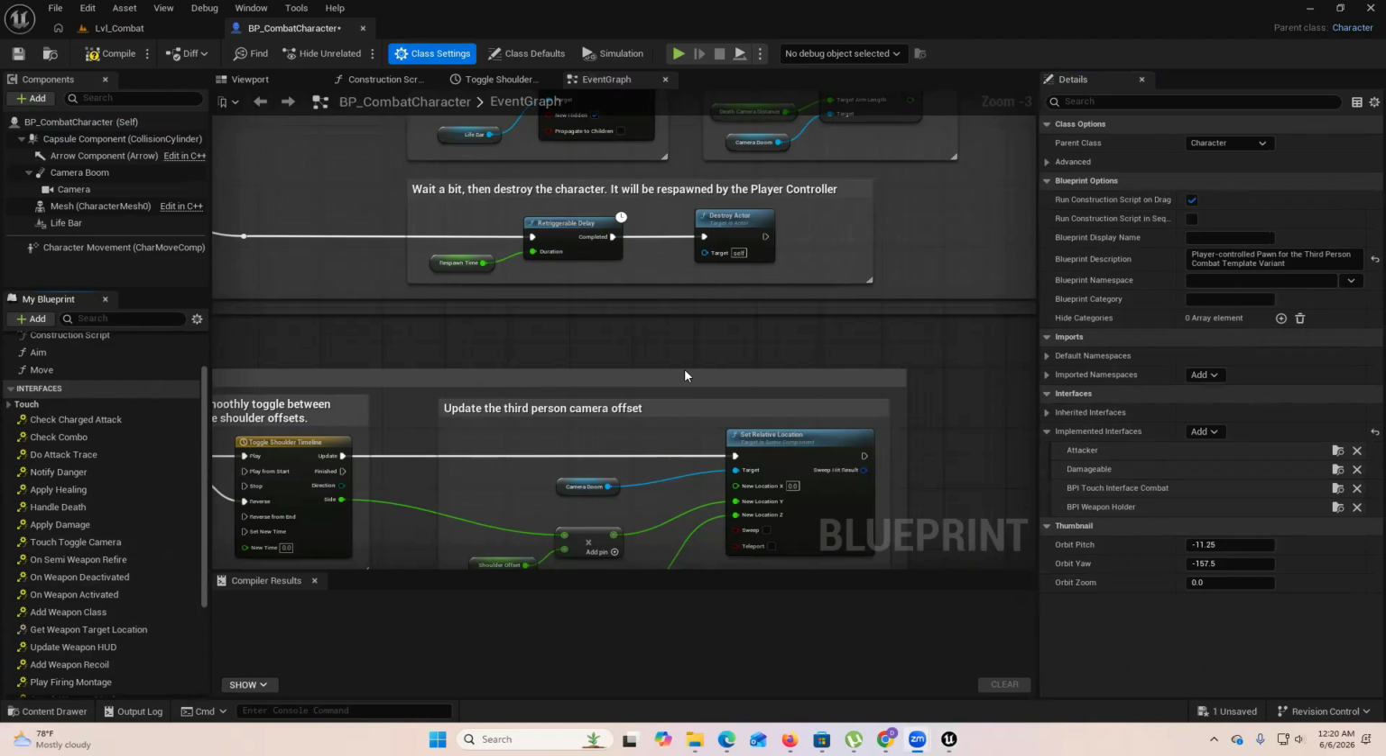Well, that's a blueprint interface. By adding the weapon pickup interface to this blueprint for our character, this allows our character to implement whatever functions currently exist in such interface. So this will allow us to pick up the weapon.